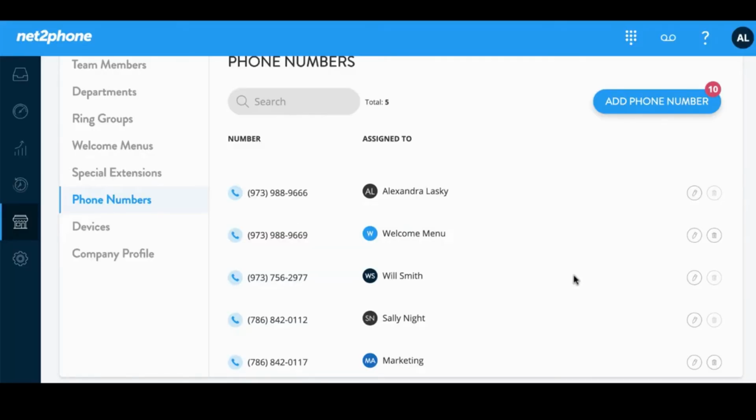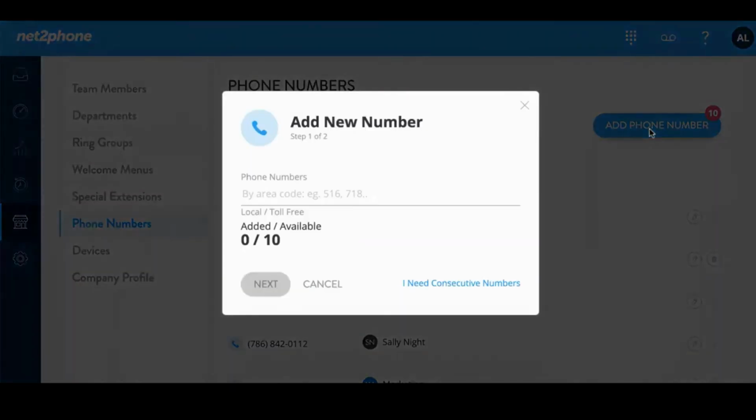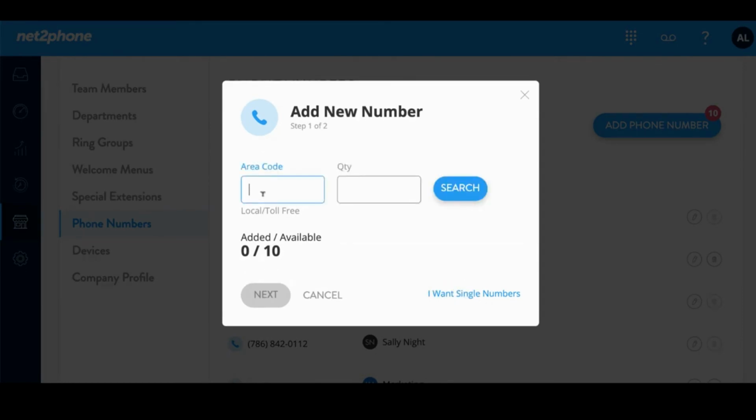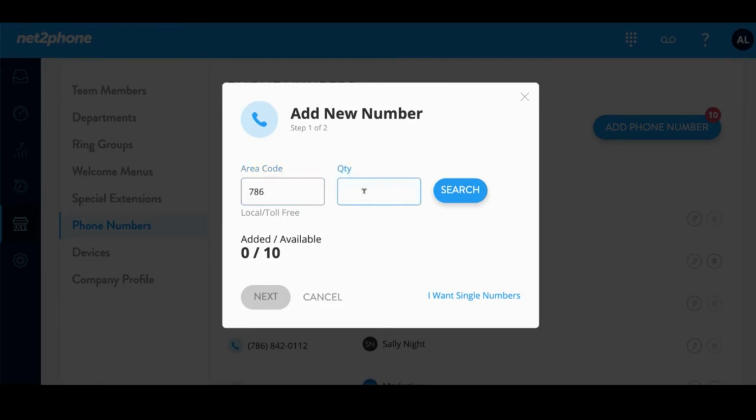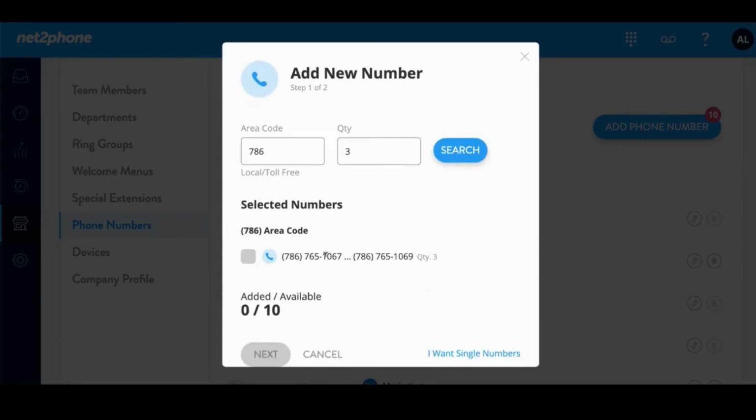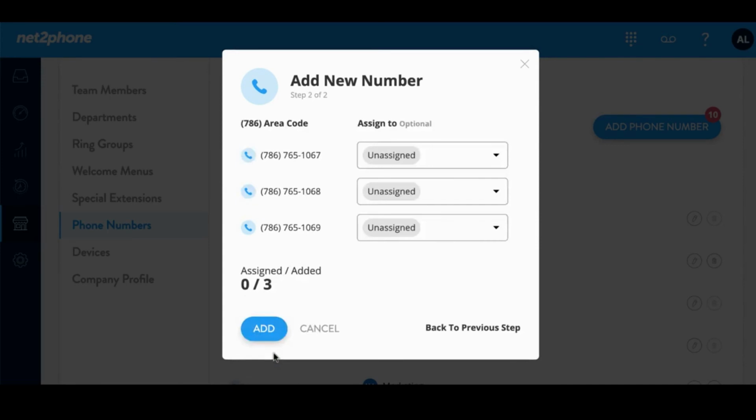Now I'd like to show you how you can go in and add phone numbers in consecutive order. We are going to go ahead and click on I need consecutive numbers, and let's select an area code. We are going to select 786 area code, and then we're going to go ahead and do quantity of 3. Now the quantity of 3 means that we're going to be provided 3 different numbers in consecutive order. Go ahead and press search. Oh great, it has provided us one below. We have this range of options between 1067 and 1069, which means the one in the middle is going to be 1068. So let's go ahead and select that, and then we're going to press Next.